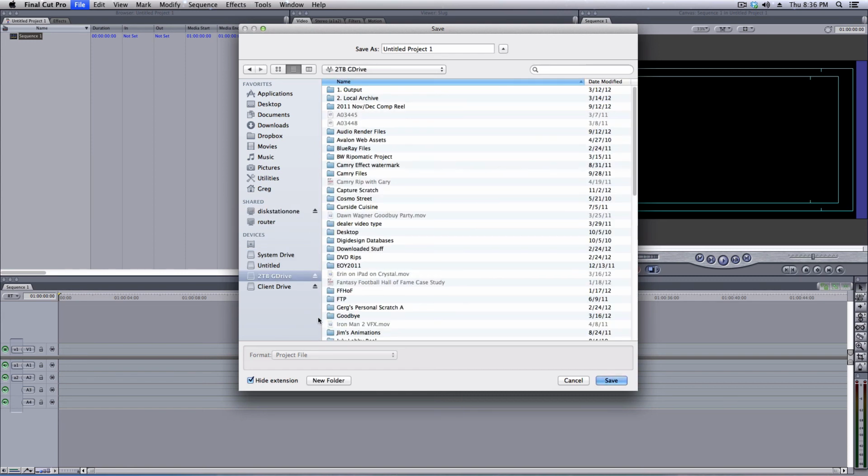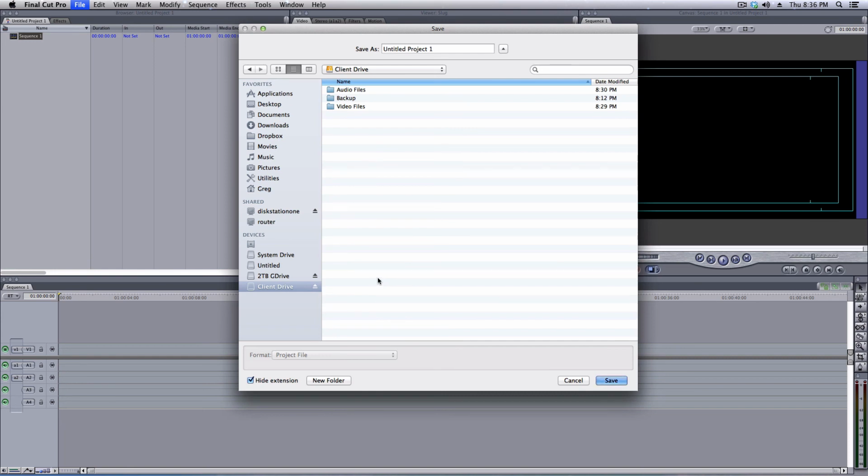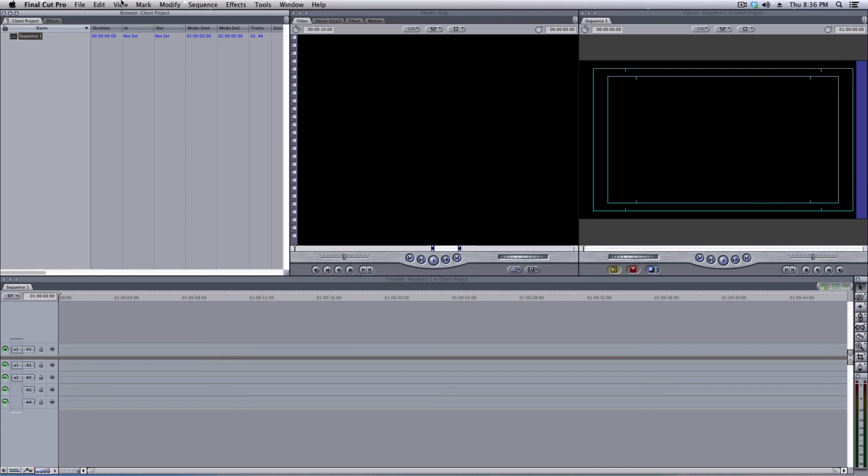But for the purposes of this tutorial, we're going to specifically say a client has supplied us with a drive, and they're going to want to have all of the files that we're editing back on this drive. So we're just going to save the project file here and hope the computer doesn't crash.